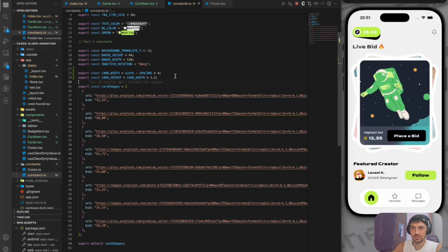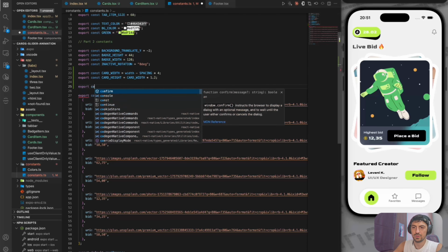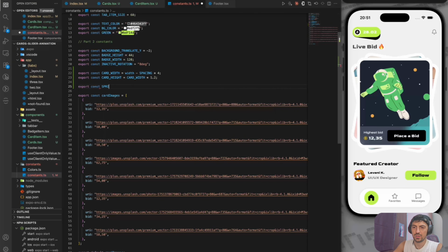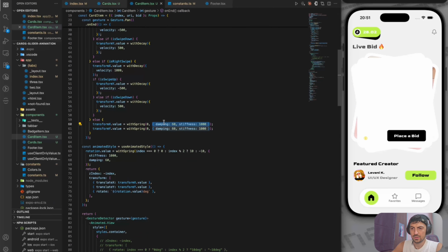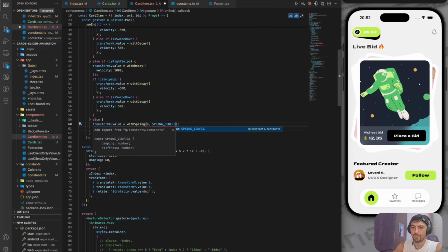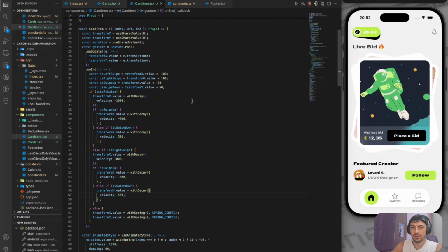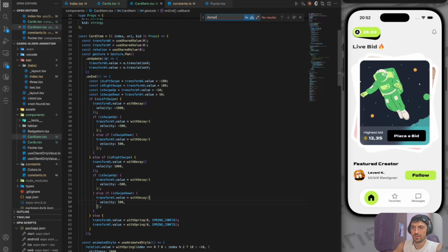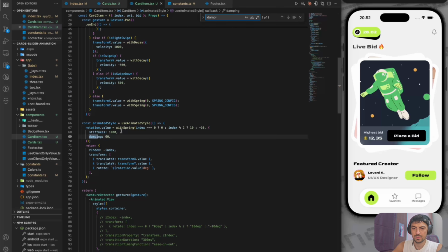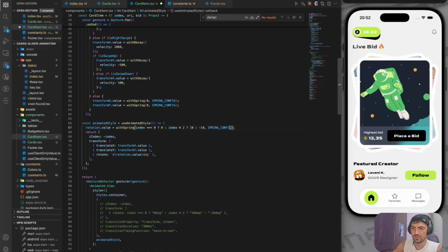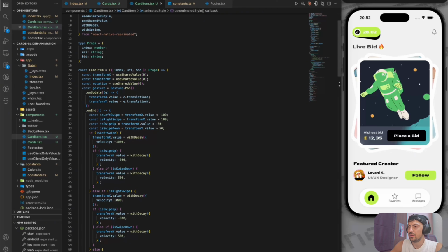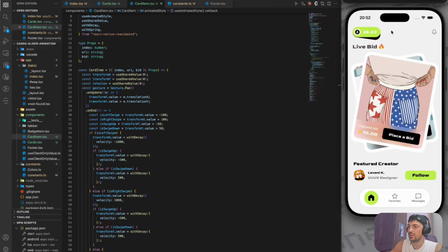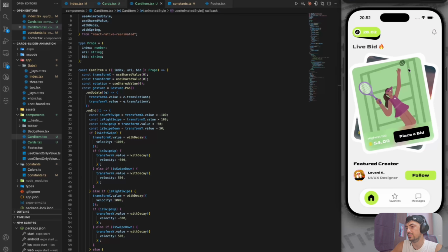And we can create the variable for that, maybe here in constants. Export const spring config, and that will be it. Now we are using the same thing here as well. Spring config. Okay. So I think that already looks very good, but we have to do some styling, some improvements here.